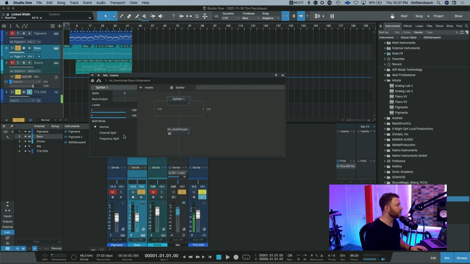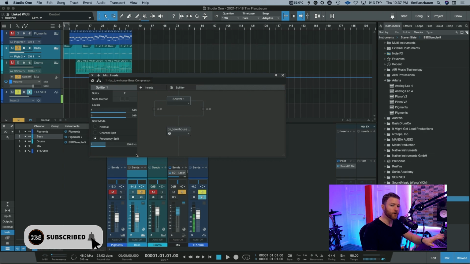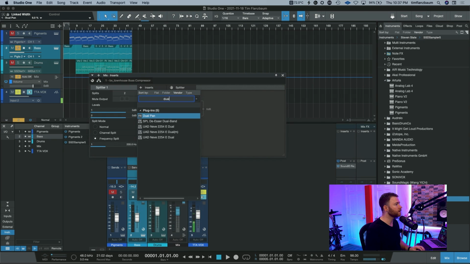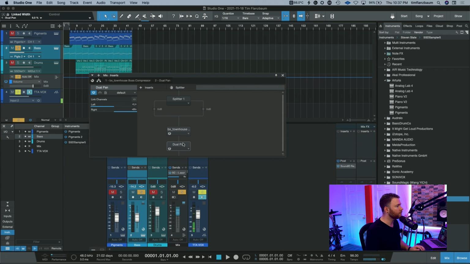So we have our splitter. We're going to do the same thing, frequency split. Let's go with 200 hertz this time. I just want my super lows to be mono. I'm not worried about the bass anymore. I just want my super lows. And then we'll do the same thing, dual pan. Put it only on those low frequencies.